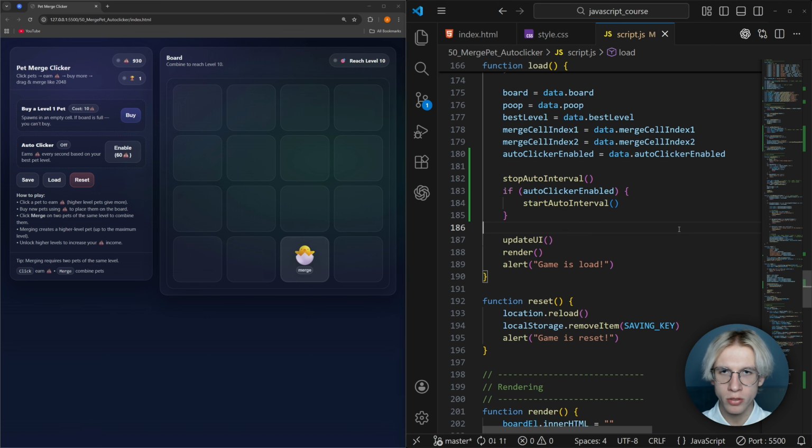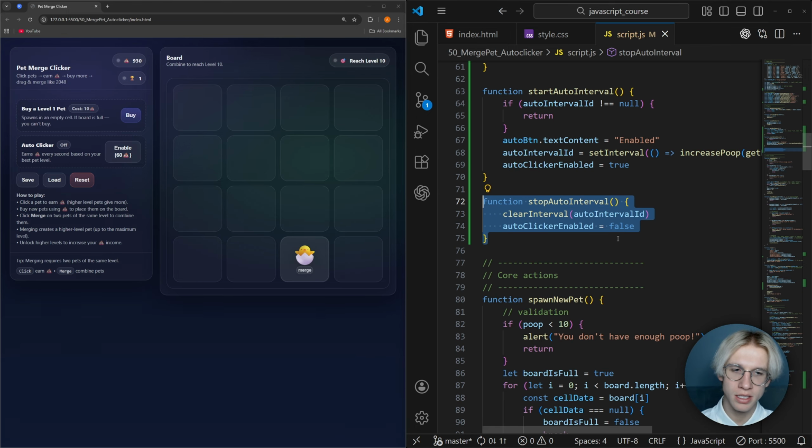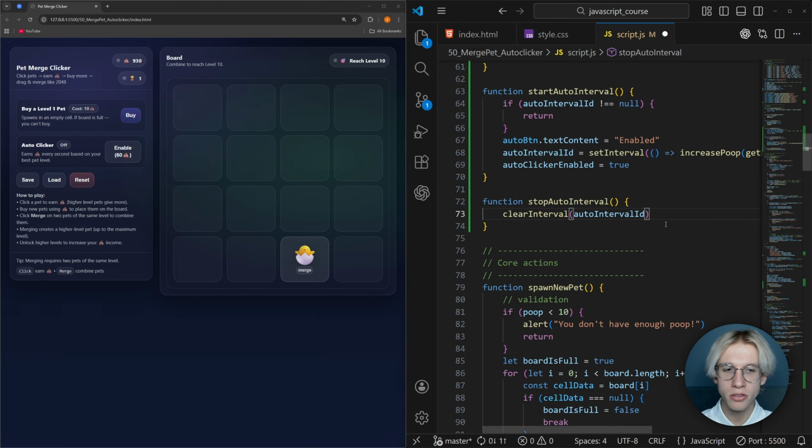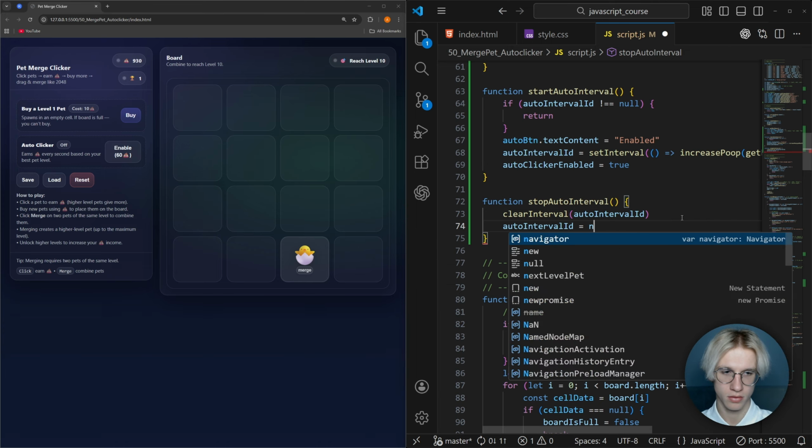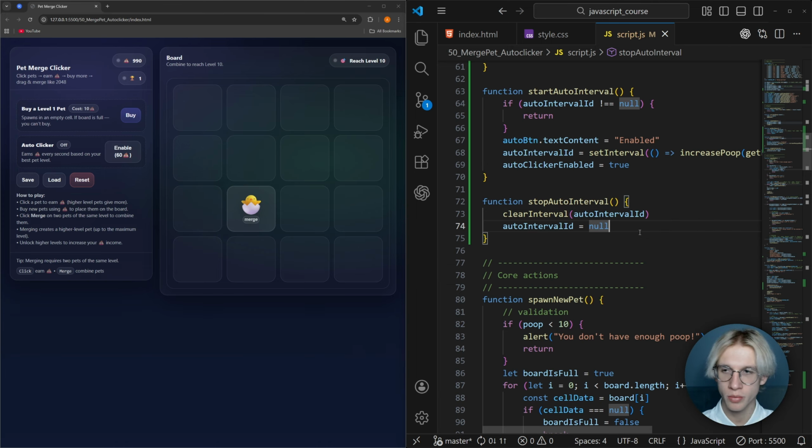Now you see that our Autoclicker doesn't work, and this is because in the stop autoInterval, we reassign our Autoclicker enabled to false. And then I check that if this is equal to true, I start a new autoInterval. So actually, inside of the stop autoInterval, I shouldn't change the Autoclicker enabled. Instead of it, I can reassign autoInterval ID to null. So now, if you test how it works, you will see that everything works as expected.